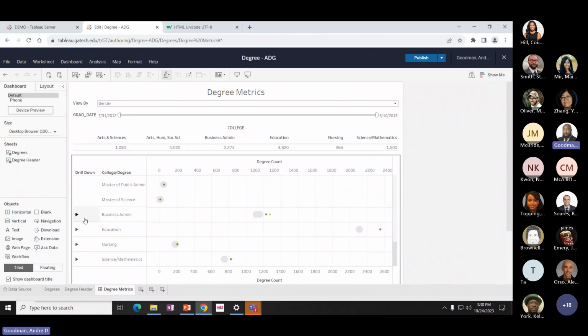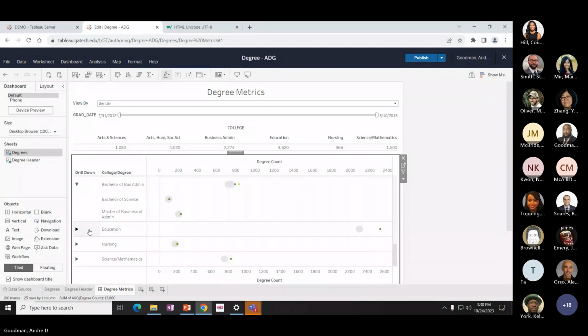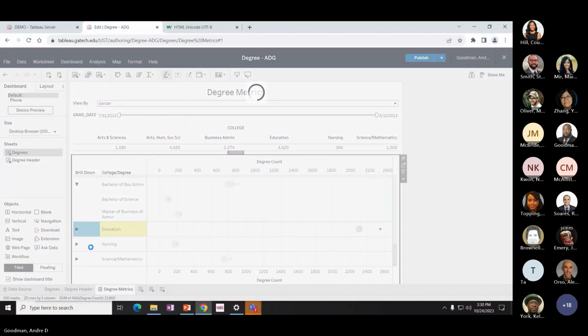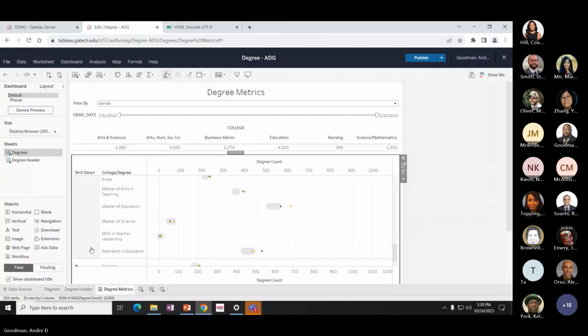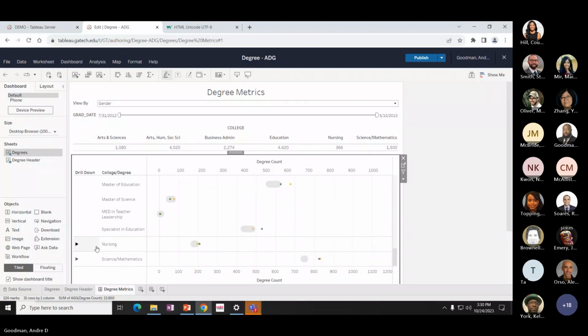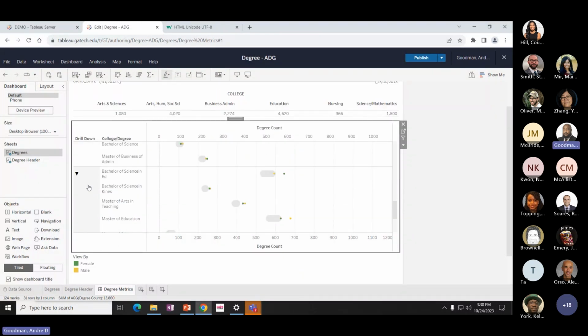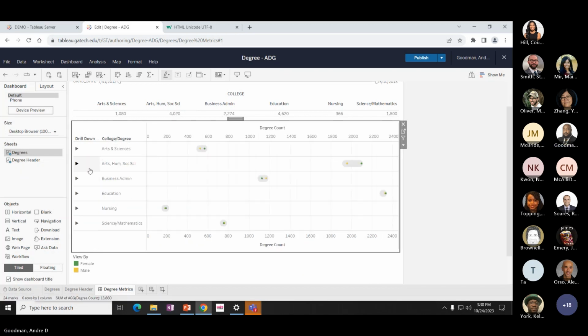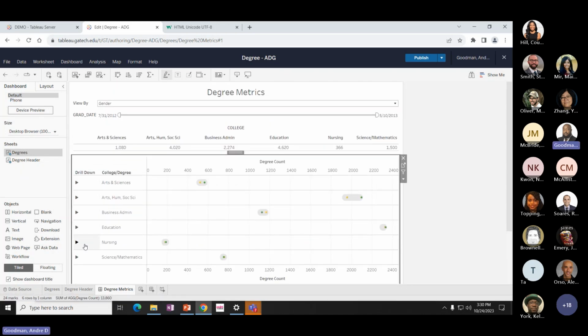So this is what it looks like now. When you click, you drill down, and you get to see exactly the drill down. And if you click again, it'll close it back up.